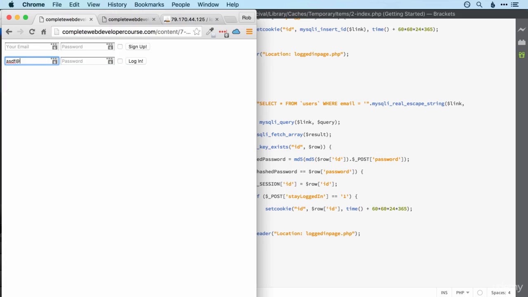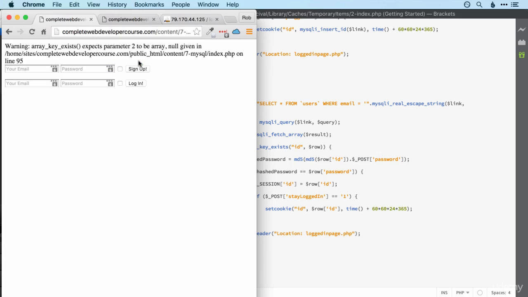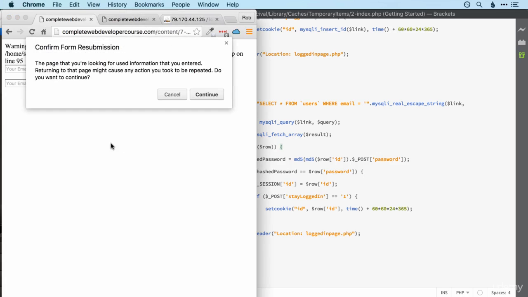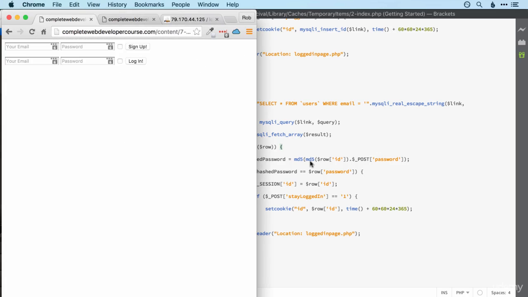Let's just make sure that if we log in with an incorrect email address, for example, that should not work. Well, it hasn't worked, which is good, but we do have a warning. So let's just fix that. Line 95, let's have a look. Okay. So because the row array doesn't exist, checking for a key within it doesn't really make sense. So let's use isset instead. And that will check to see if the row array exists at all. And that then should avoid that message, which it does.